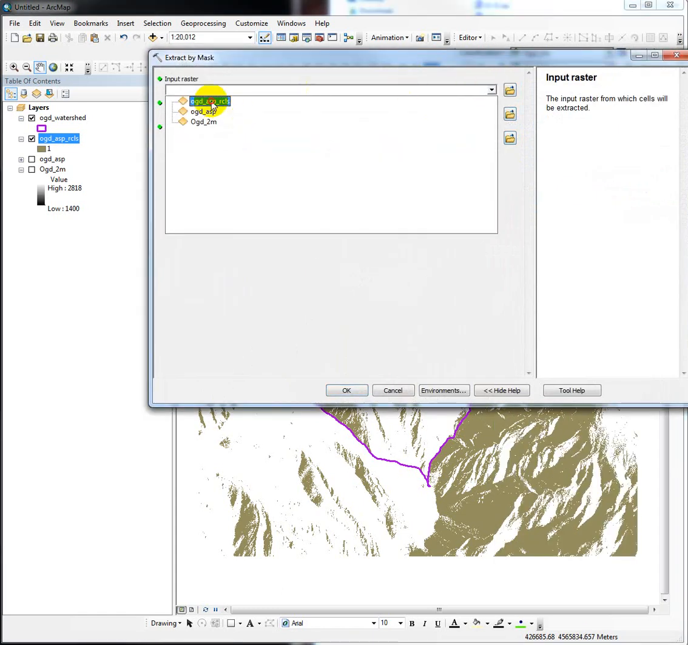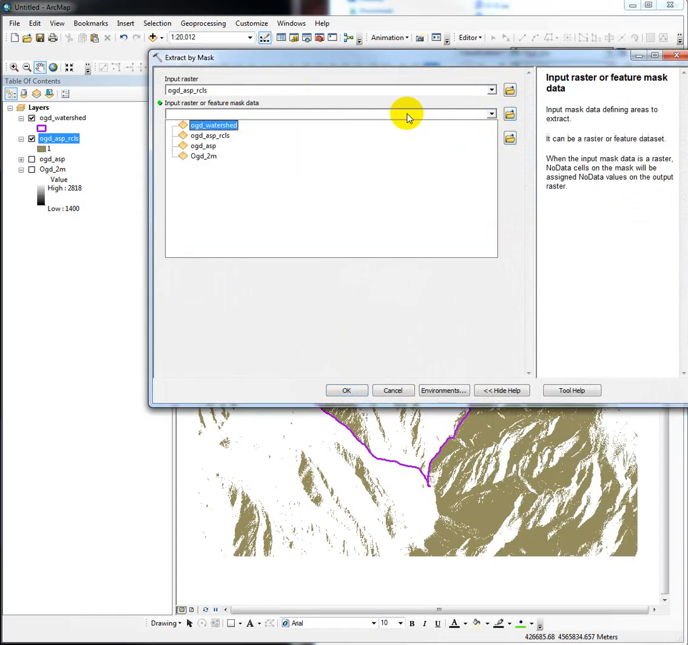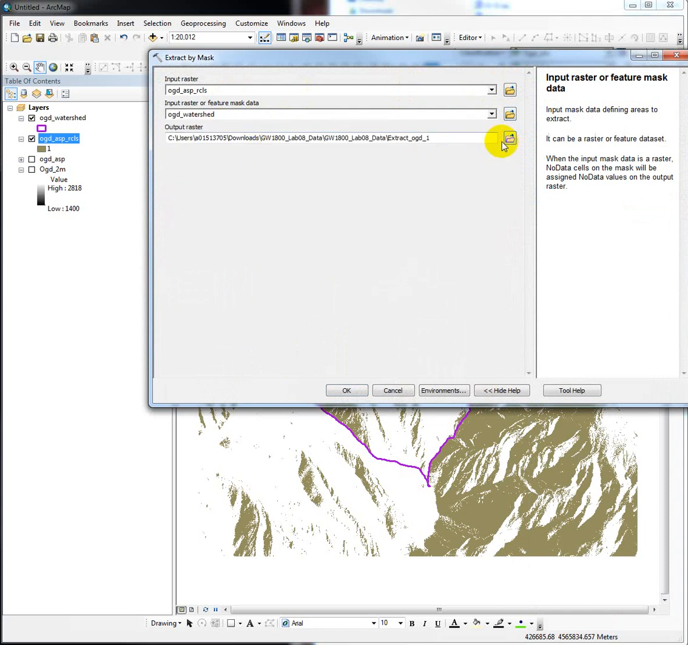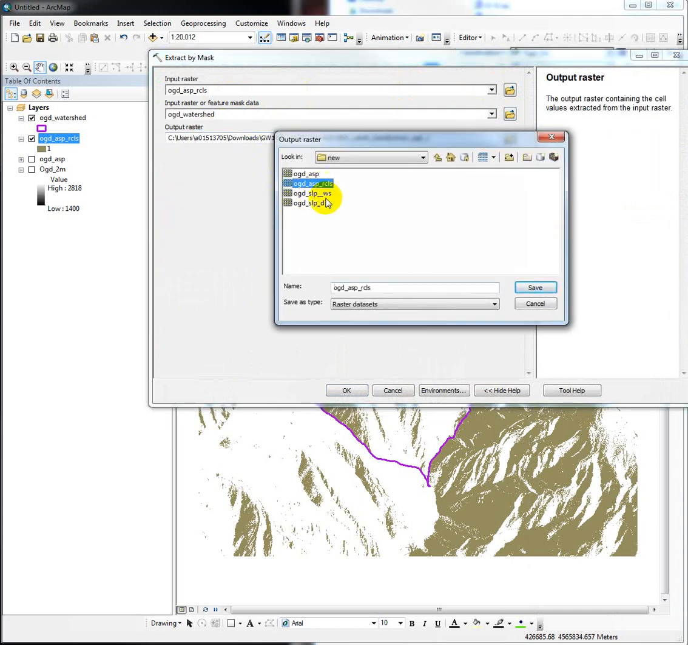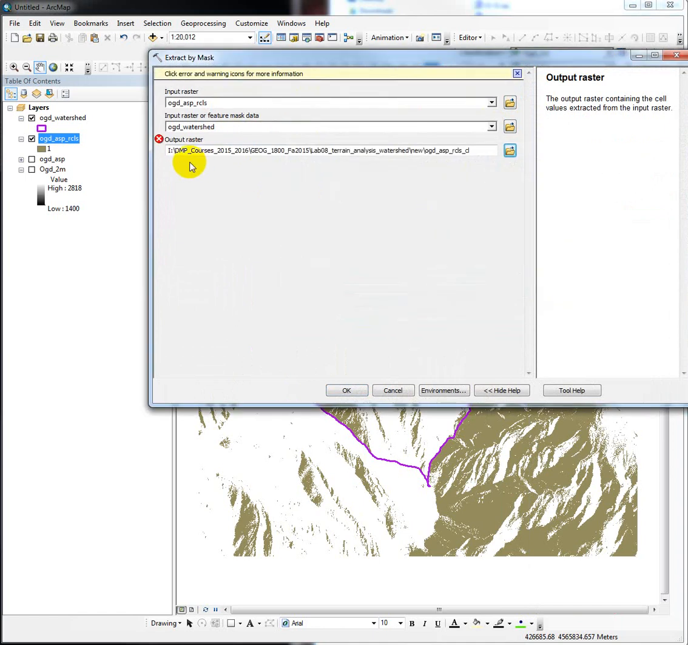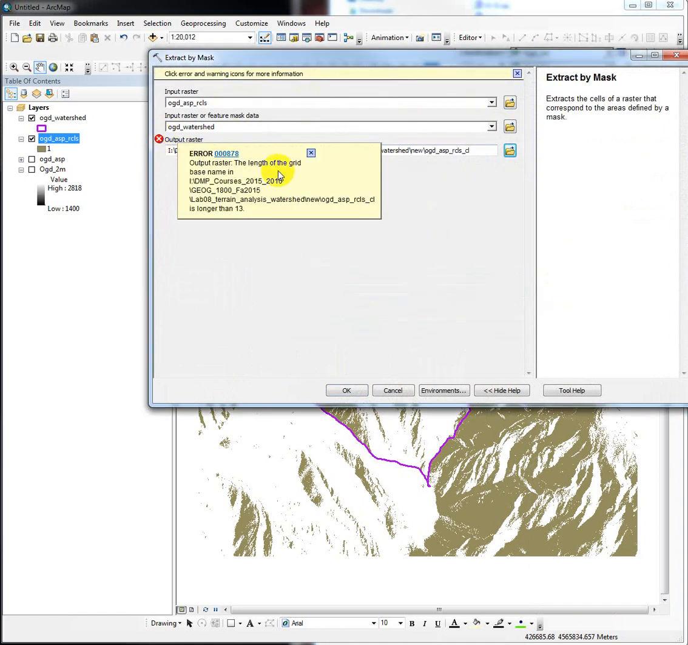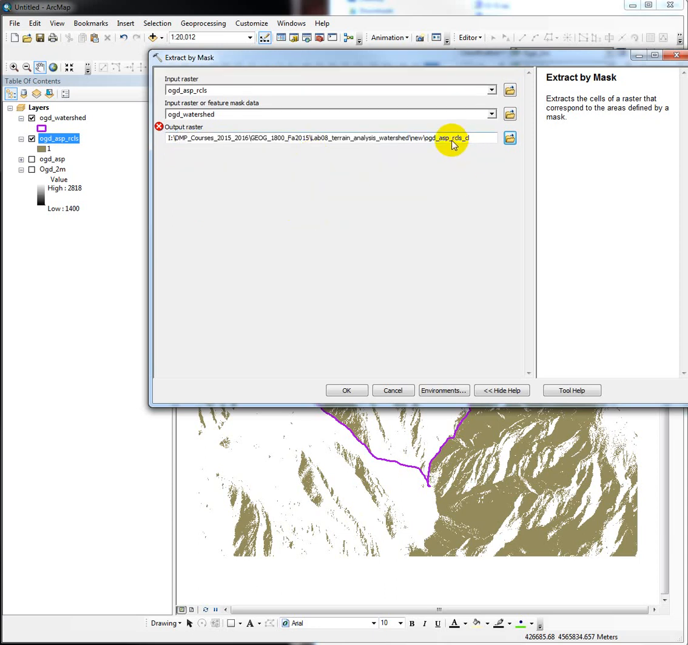So we want to take our reclass, our mask is our watershed, and see if it'll take that unit. It's limited by 13 characters. If you click on that, it tells you that the output name is too long. So I might just get rid of the reclass bit.